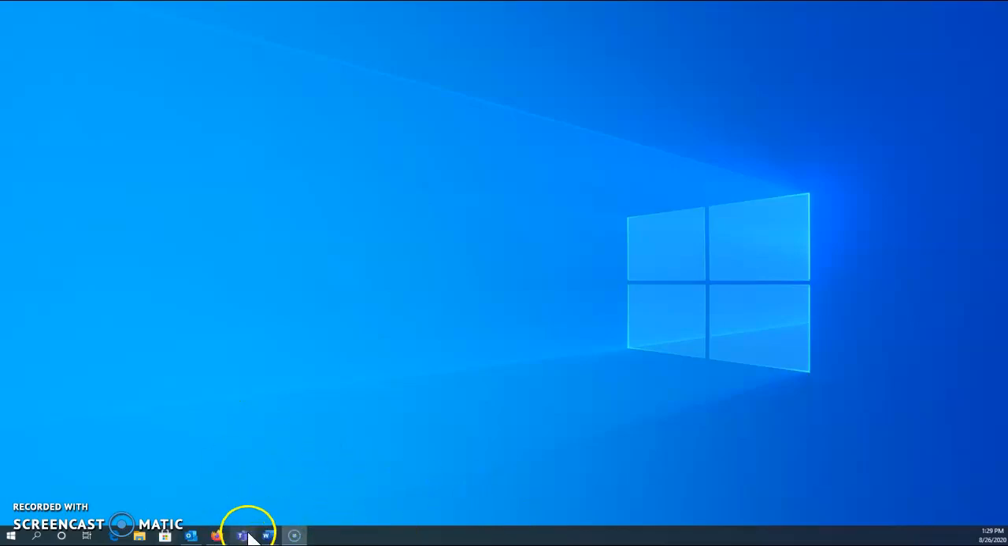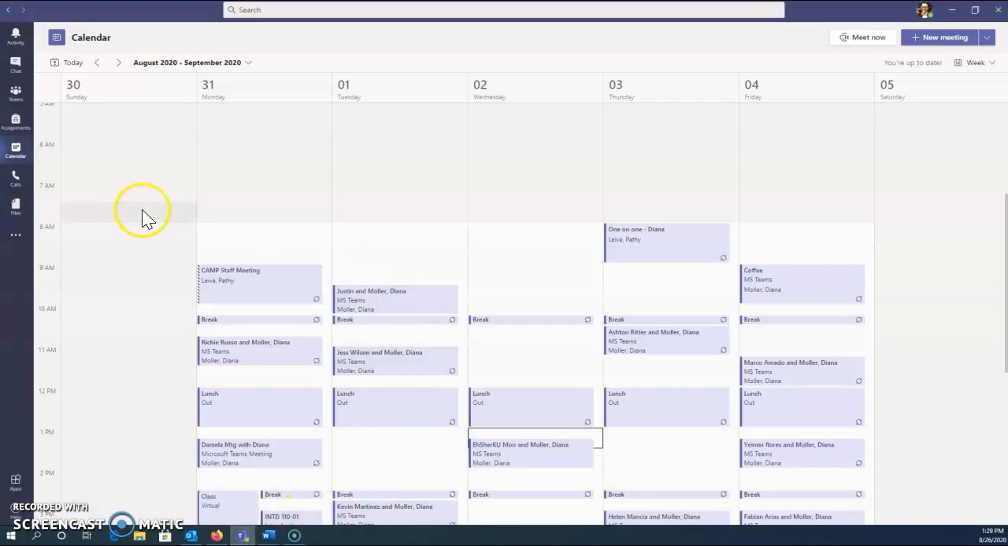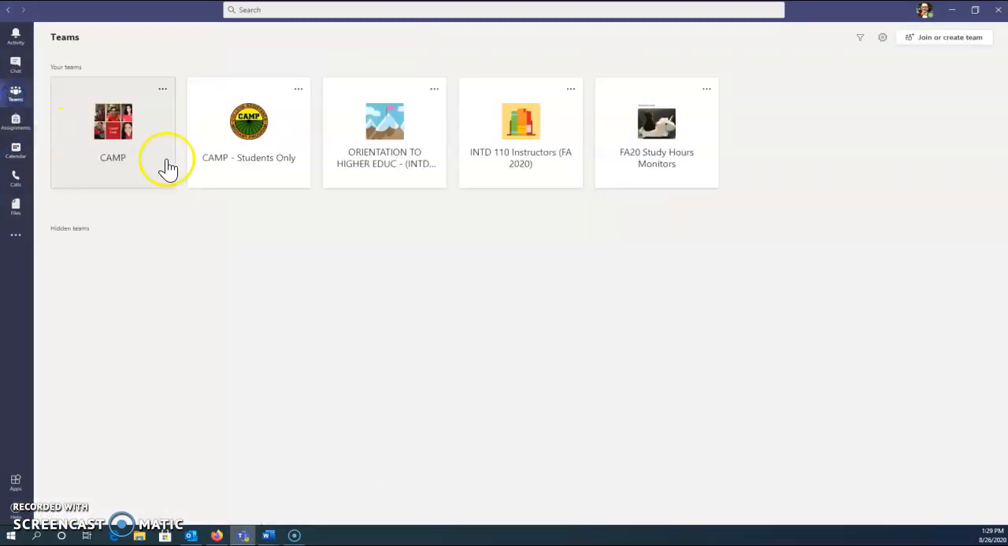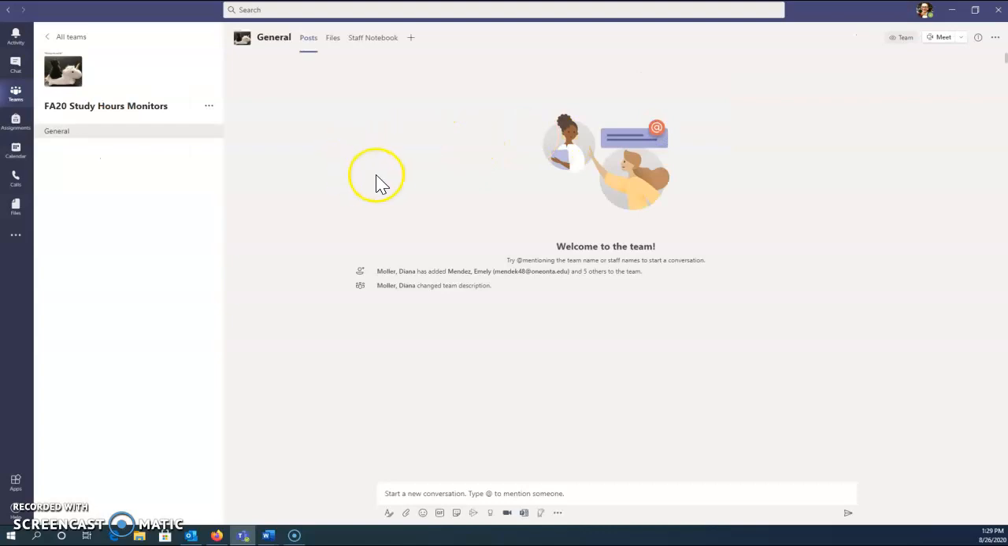So first thing you're going to do is find your little Teams link. You may also access it in another way, but you want to make sure you bring Teams up. And along the left-hand side here, if you click on Teams, you're going to see all your teams listed. This is the Fall 20 Study Hours Monitors team here. You're all added in there, and you can see the little black cat riding a unicorn. And so this is our main Teams page, and this is just for student staff and me on here.